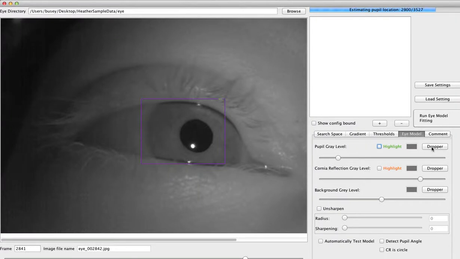we're going to do is click on the dropper for the pupil gray level. I'm going to click somewhere in the middle of the pupil gray. Actually, before I do that, I'm going to turn on unsharpening. Almost every image benefits from some amount of unsharpening. You can see how it really brings out the edges, which is what this program needs.